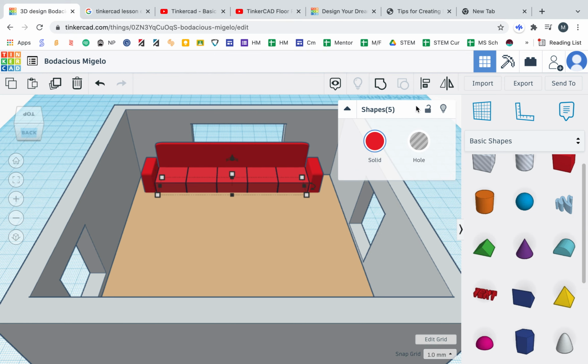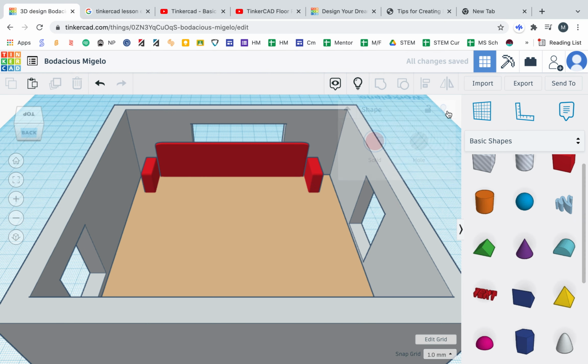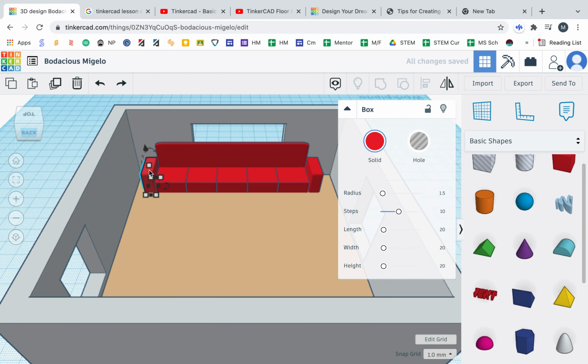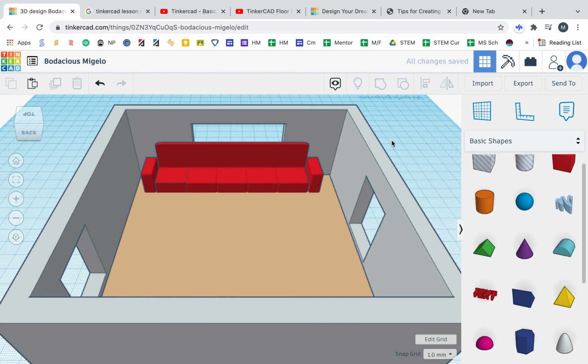Oh, it's not going to let me do it all together. You know what? How about we combine them by grouping them? I'm going to click on this. You know what? That didn't work. That's okay. So I'm going to select these one by one. I'm going to click on it. My radius is going to be 1 for the cushions, I should say. All right, so now it's a little more curved. It's adding some depth to it.